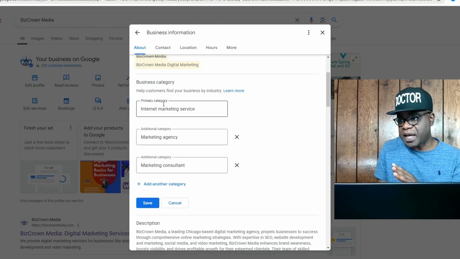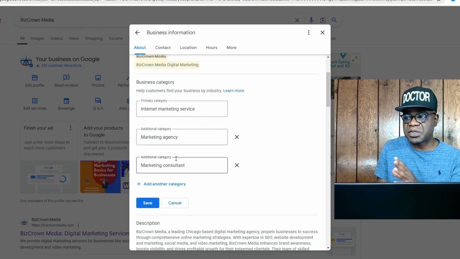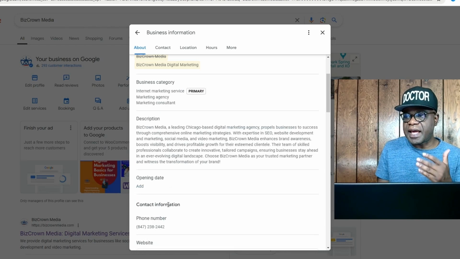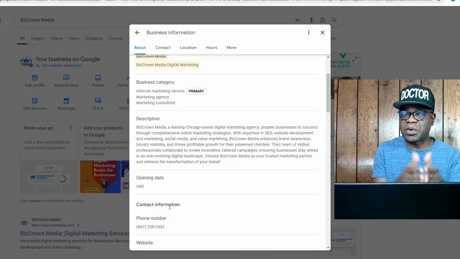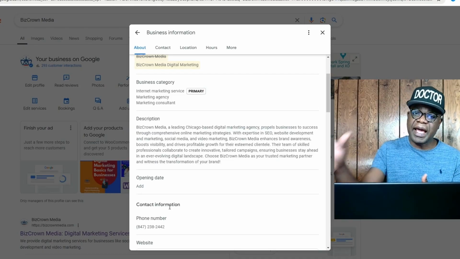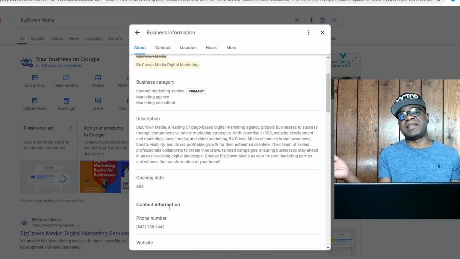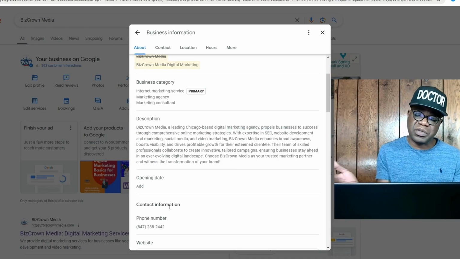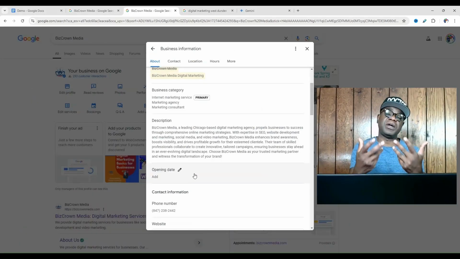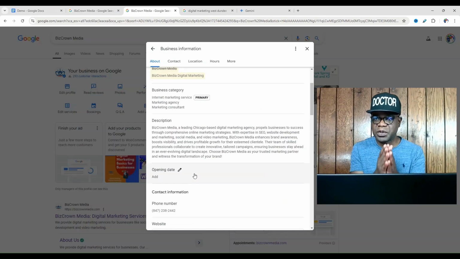You see it says primary category and then additional categories. You can add more secondary categories. So it helps to have your categories in there. You have to think about what you do, what's your industry, and it's good because I think in the past you could only add one category or two, but now you can add a bunch more. So in this way, you are helping Google understand what you do.